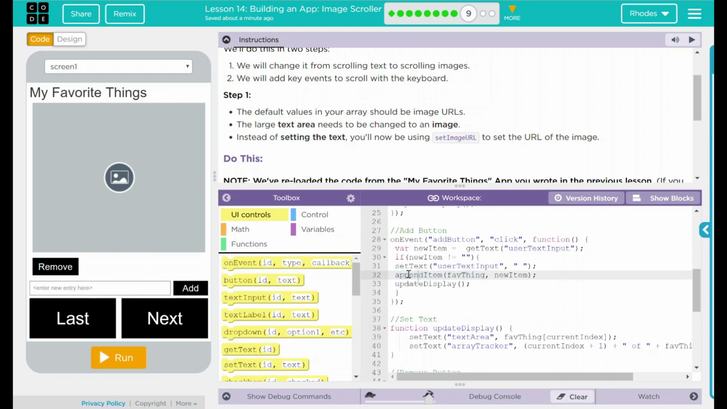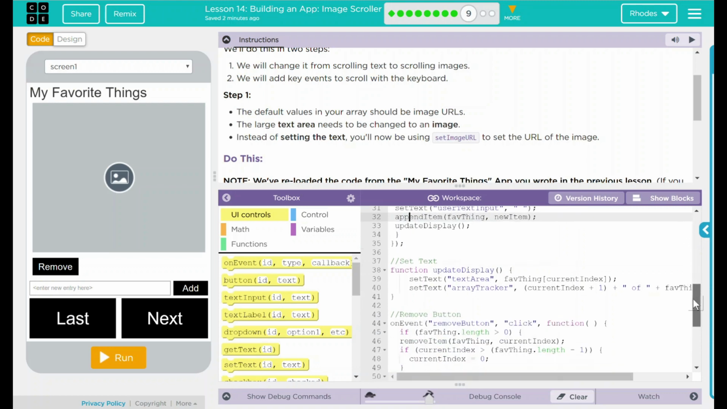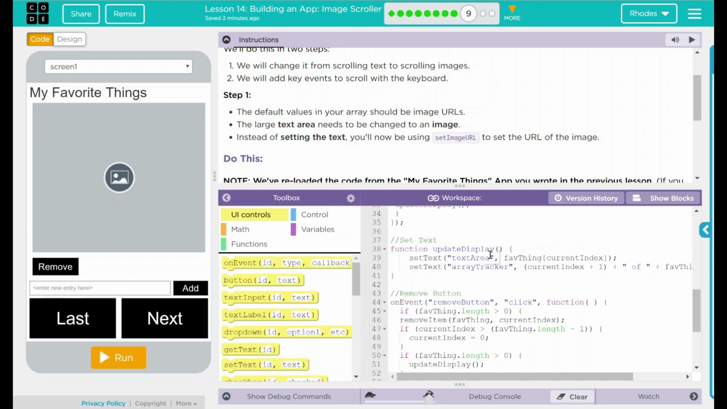Why do we use append? Because it adds it to the end. After that, we update our display. We have our set text function here. All this does is update the display.